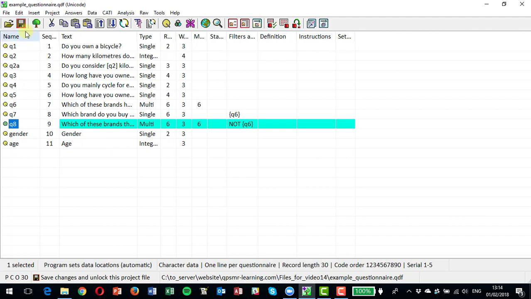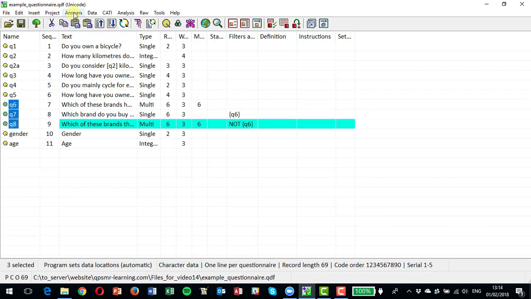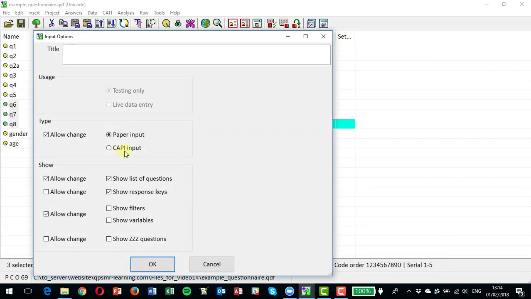So we've done all we need to do to set the questions up, and we now can just test that. So if we highlight questions 6, 7 and 8, we can go into answers, just test the selected entries. It doesn't matter whether we use paper or CAPI, because it will apply to all forms of data entry, any restrictions that we apply.